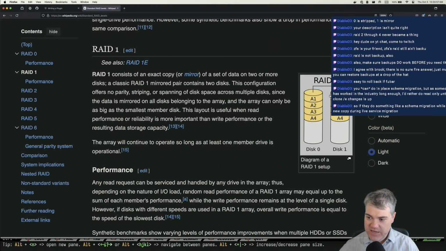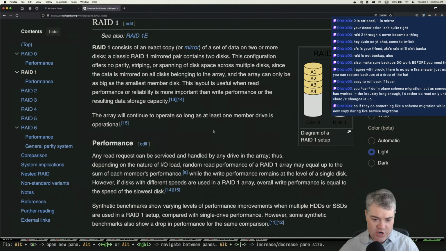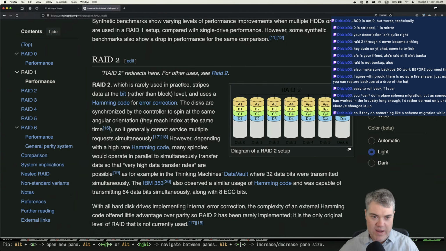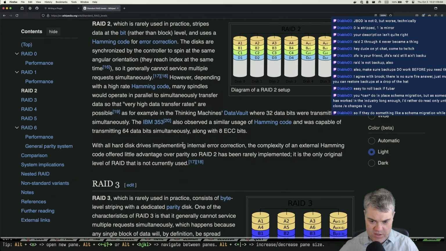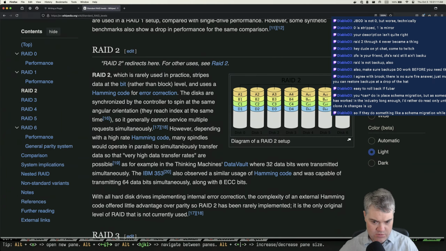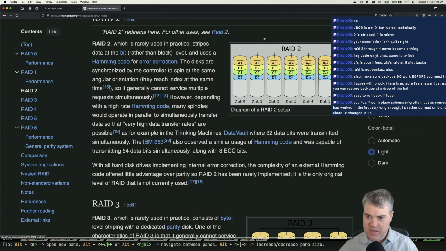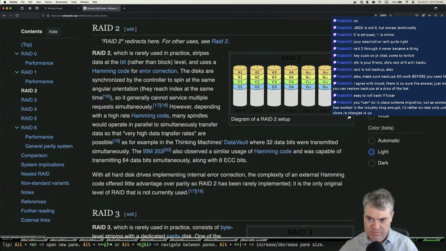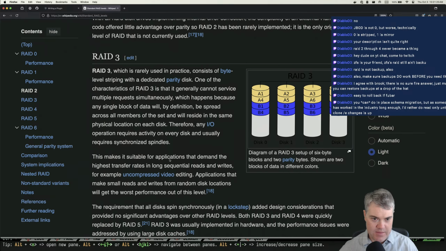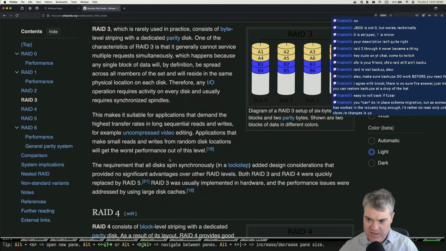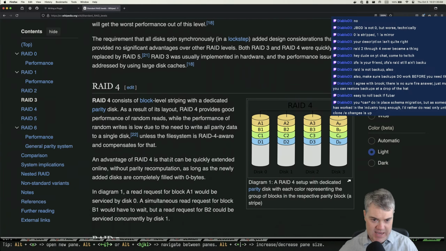RAID 1 is mirroring. And then you can start doing weird things where RAID 2, isn't that like RAID 1 plus 1 or something like that? No. It's rarely used in practice. Stripes data at the bit level rather than block level. Okay, so basically, no, it's something else. RAID 3. Okay, we don't care about that. RAID 4.